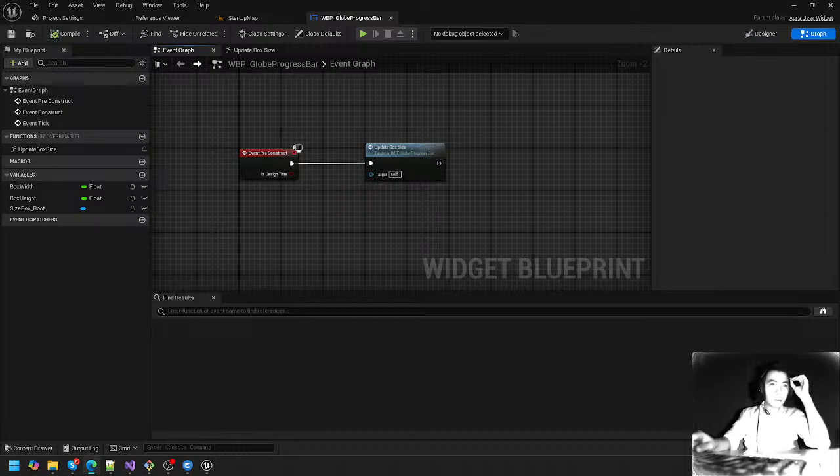I'd like to stack things on top of each other, and to do that we need an overlay. So I'm going to get an overlay and bring that up onto my size box root. And I'm going to call this overlay underscore root. That way we know that this is the root overlay, and we can place things on top of it.